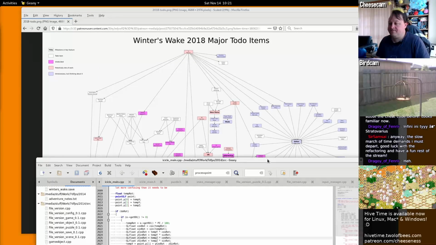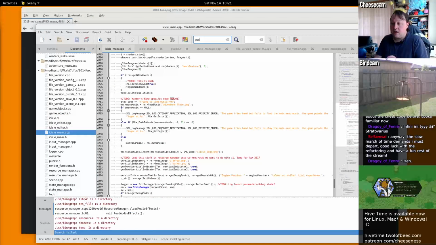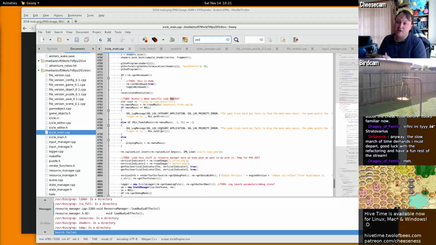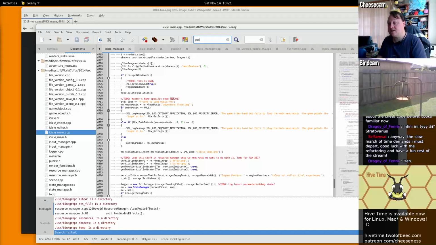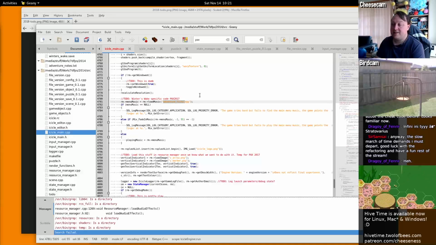Right. So, coming back to something that I had started to talk about earlier, I exhibited this game at PAX Australia, and I have not shipped builds of any of my Icicle games since then, which is good from the perspective of this. Let me just get rid of that print because we don't need it. This is the menu music for Winter's Wake, is hard coded in here.